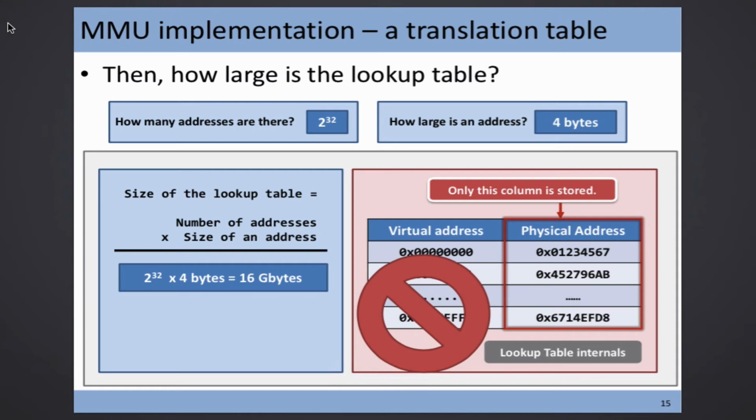Now, what is the size of each address? If it's a 32-bit CPU, 4 bytes. I need 4 bytes to store each address. And how many addresses do I have? Although I know that I don't need to store 0, because whenever you want to translate 0, I don't need to do any translation, and immediately give an exception, still we do a worst case scenario analysis. The worst case is I have so many addresses here, 2 to the power 32, times 4. So this is 16G.